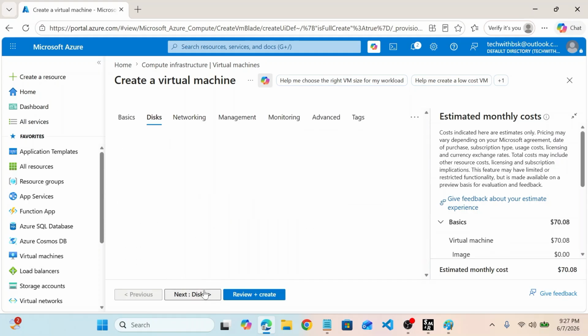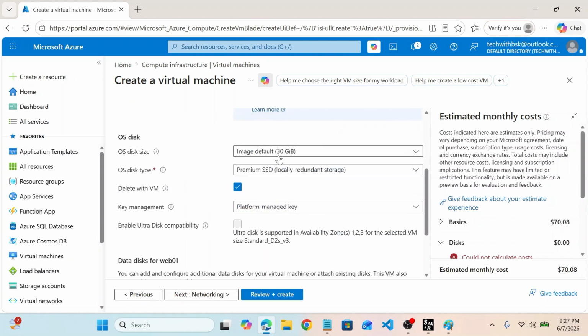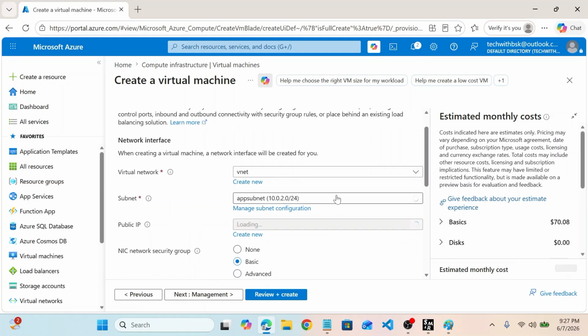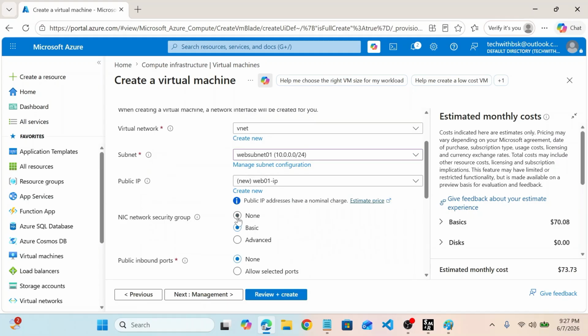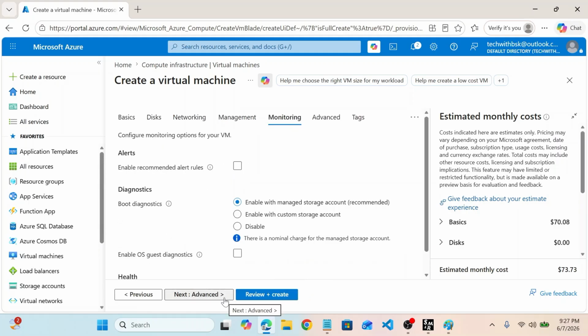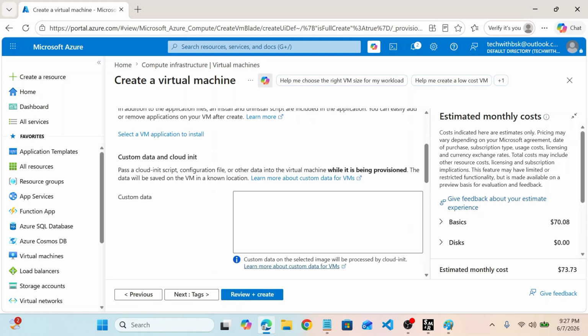I am going to click next, disk. Here HDD is fine. Go to networking. As part of this, I am going to attach web subnet 01, and I will not create network security groups this time. I'm just disabling that one. Next manage, next monitoring, next advanced. As part of this, I will run a runtime script. Okay, shebang I have to enter.